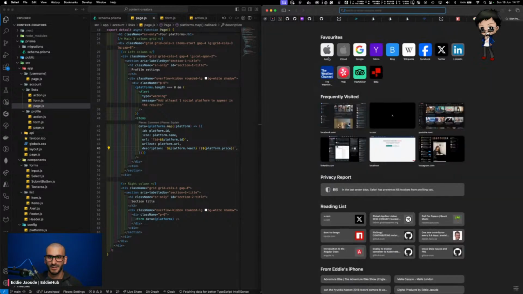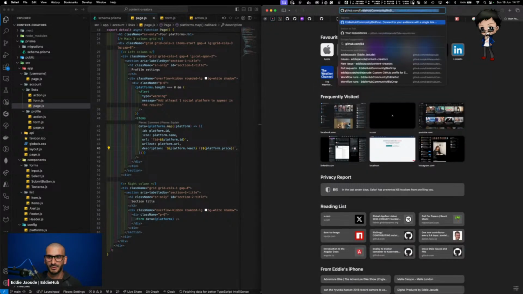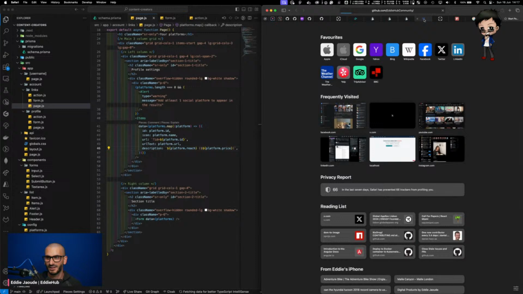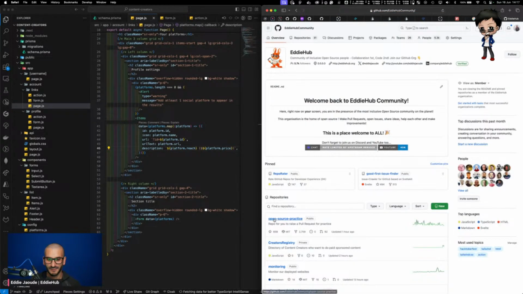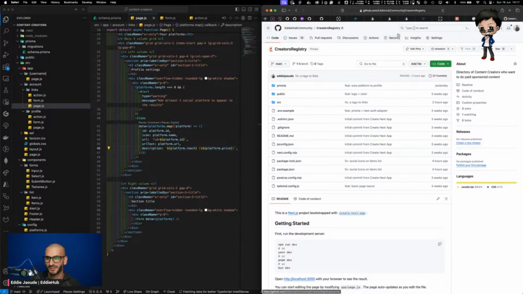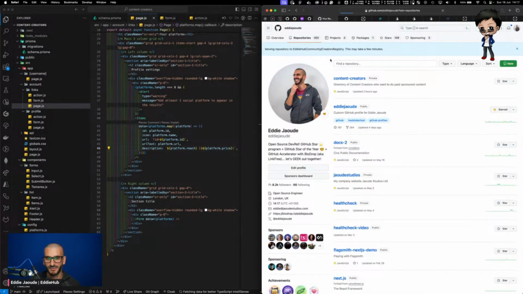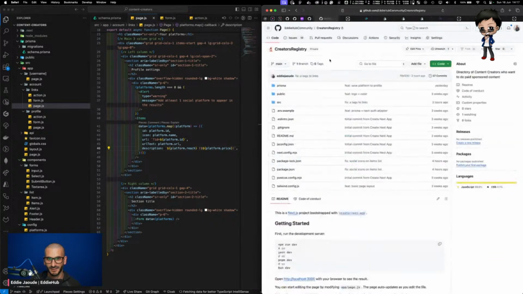Okay, so therefore, if we go to Eddie Hub, let's have a look. Do we have it? Creators registry. Here we go. Okay, so we have the repo and the issues have come over. I guess it should have disappeared from mine. Yes, it has. Okay, perfect.